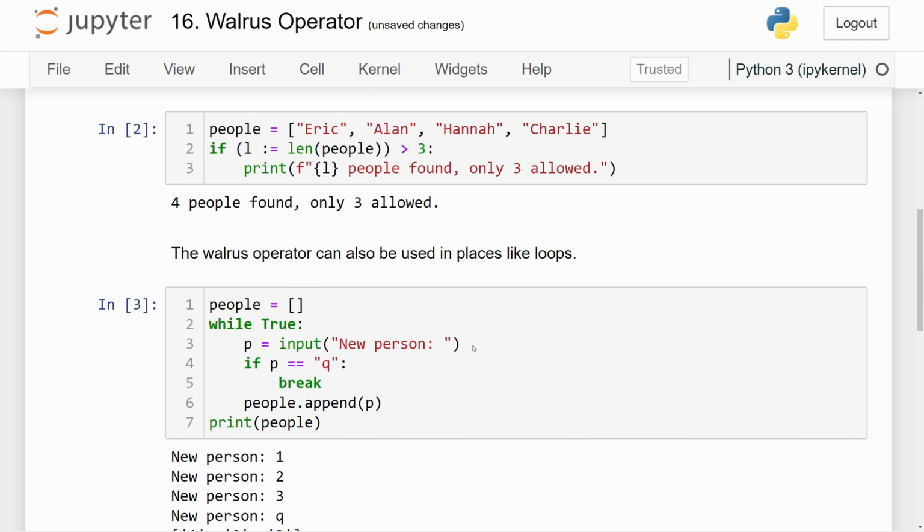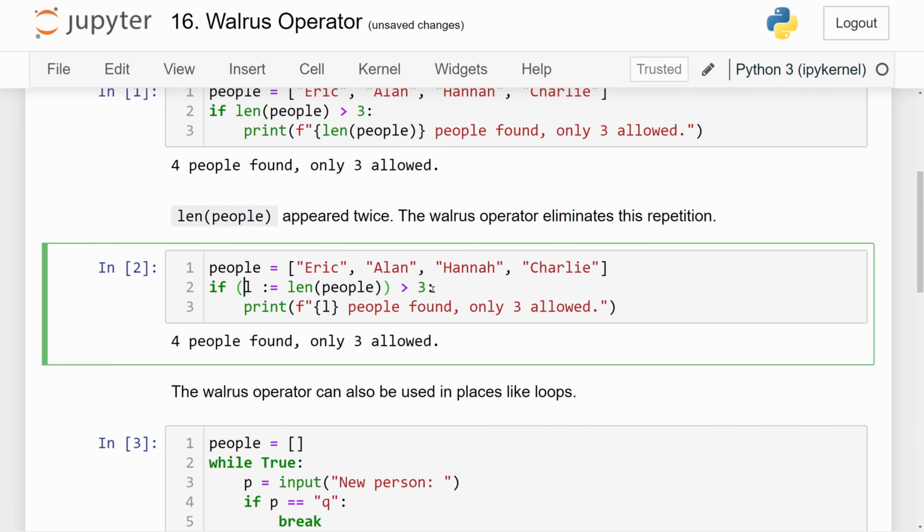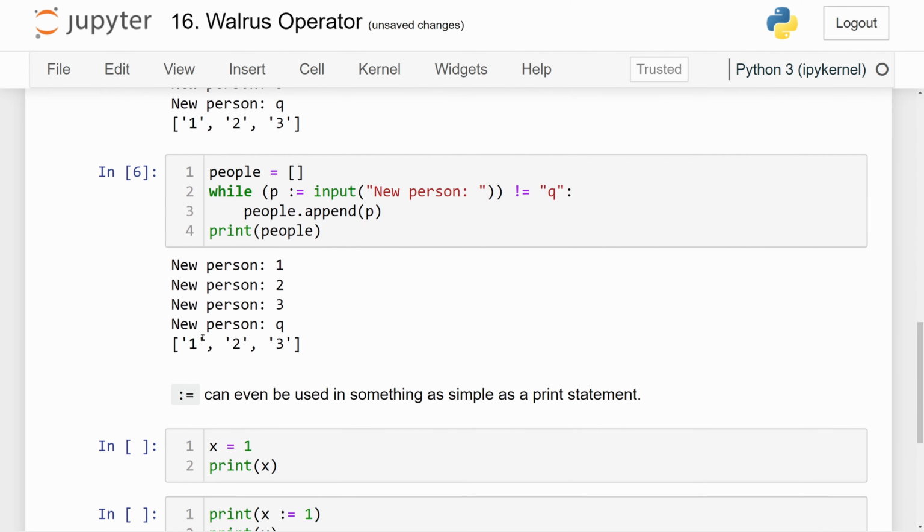And this also applies to our if right here. If you get rid of these 2 parentheses, we can see True people found. That's not what we want, so we have to have the parentheses in order to assign this and not this to the variable L. So 4 people found, only 3 is allowed.